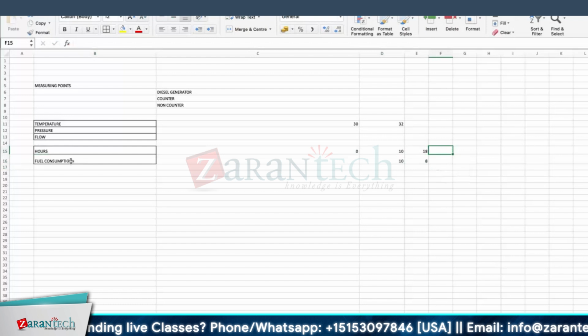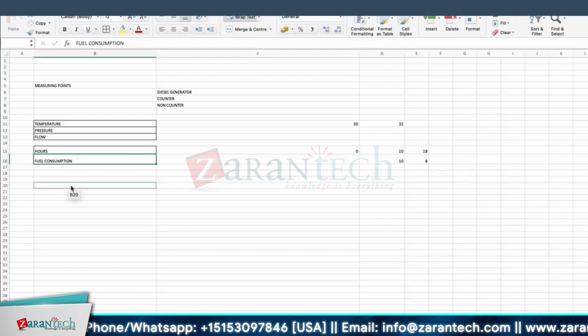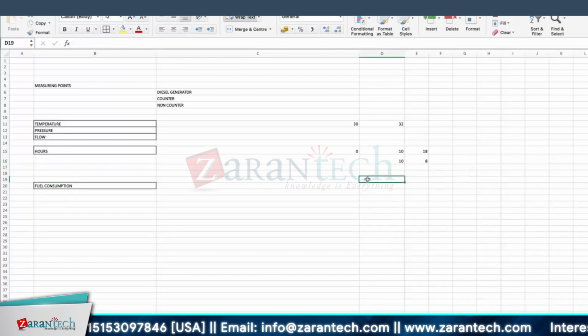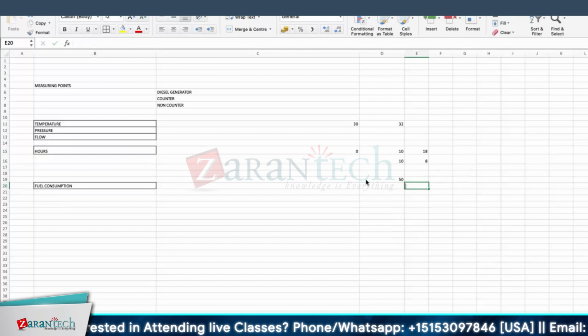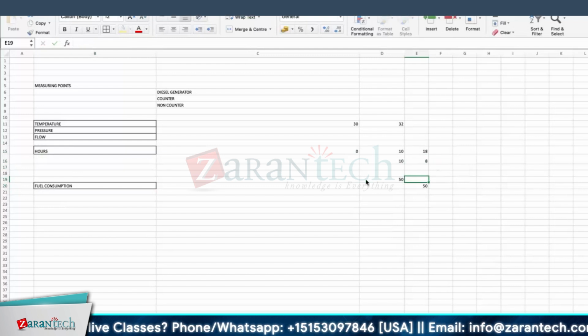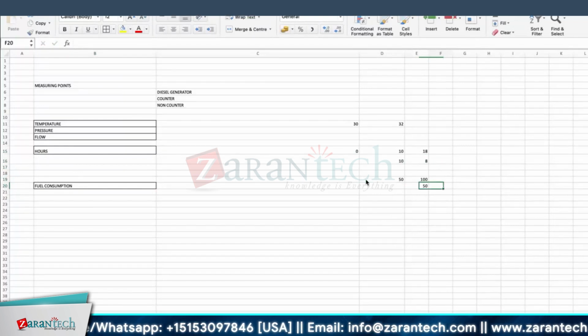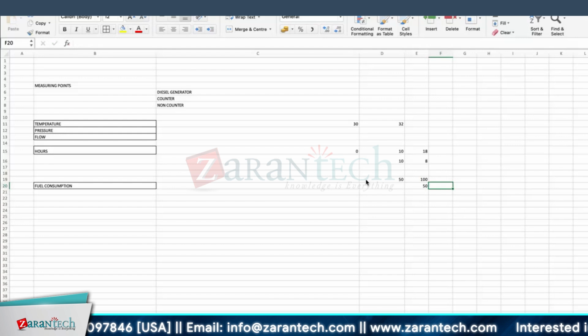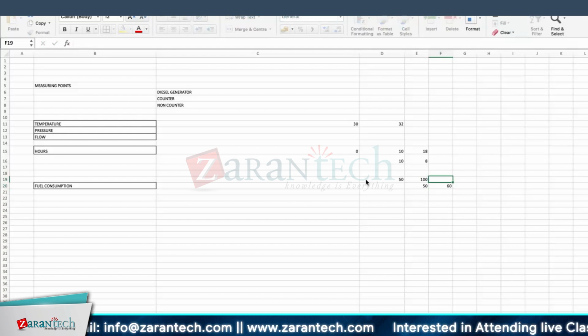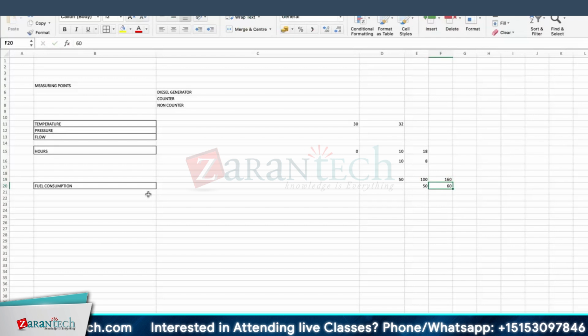Right, the same way you can apply it for, say, fuel consumption. Today, you want to have the total fuel consumption till date. Daily it will consume some 50 liters. The next day again it consumed like 50, then the total reading has become 100. Like that, again it consumed 60, then it will become 160. Like that. Okay, running hours.